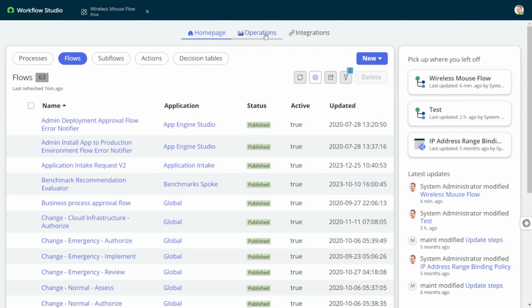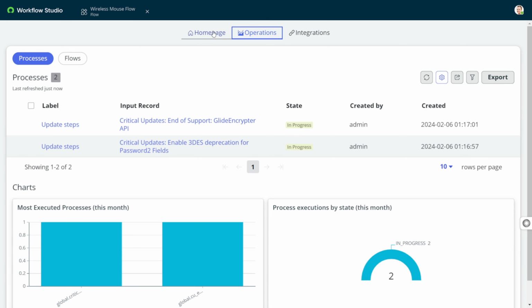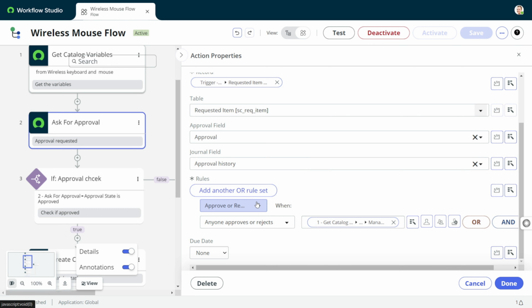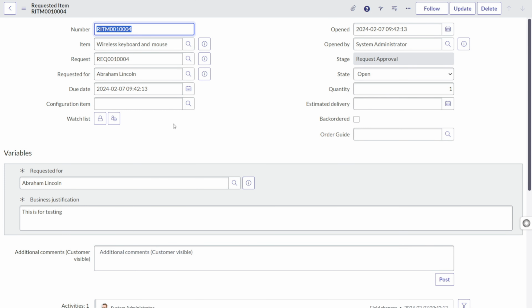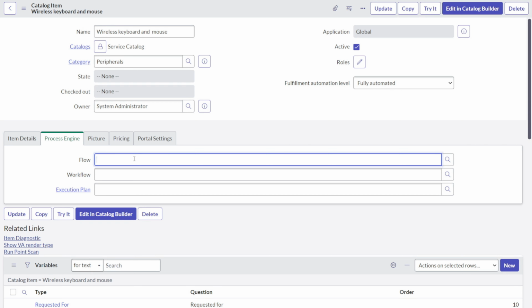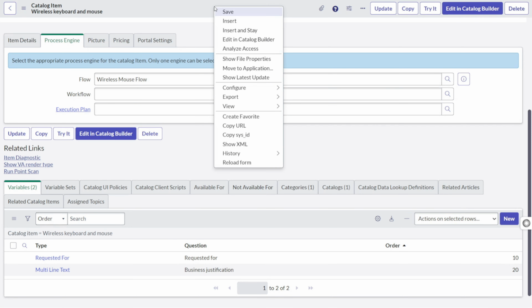So if I go to Workflow Studio and then I go to approves or reject, let's check once again. My bad. The reason why it didn't get updated is we have not configured the flow for the same, right? We will quickly, and I will add wireless. Okay, my bad. Wireless mouse. We'll save it.